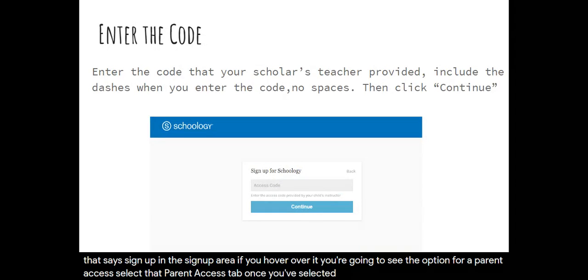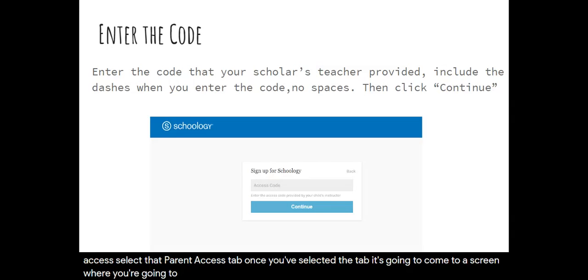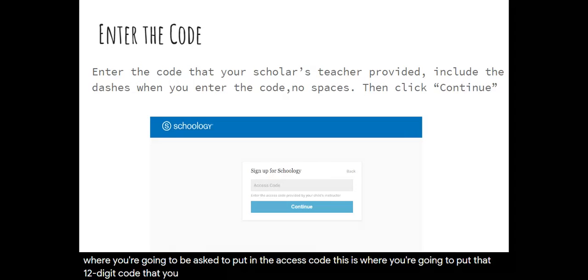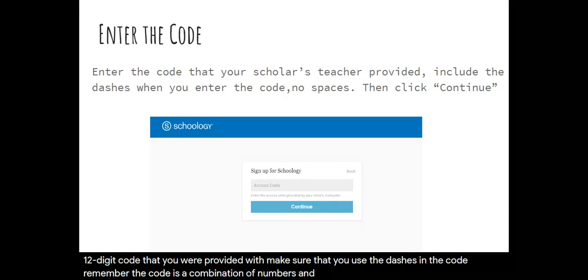Once you've selected the tab, it's going to come to a screen where you're going to be asked to put in the access code. This is where you're going to put that 12-digit code that you were provided with. Make sure that you use the dashes in the code. Remember, the code is a combination of numbers and letters. Once you have the code in, select Continue.